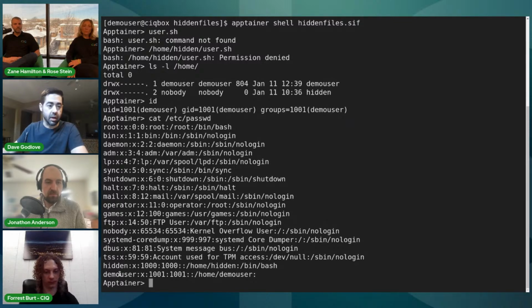I'm demo user, and that entry was appended to /etc/passwd to create me in the container when I ran the container. But here's this other user whose files I'm trying to access. They're the hidden user, and their UID is 1000. So because our UIDs don't match up, this doesn't work.